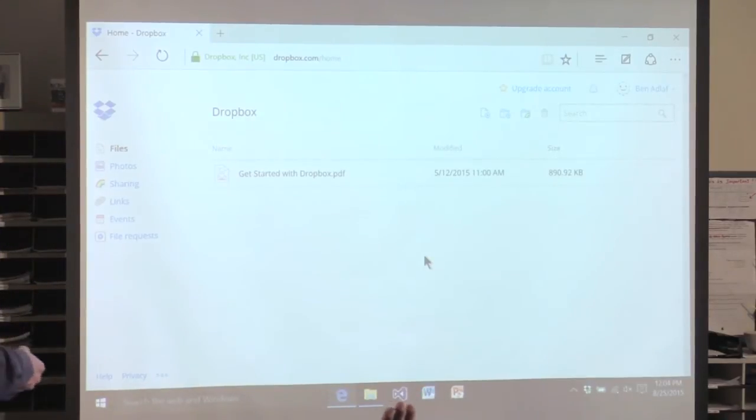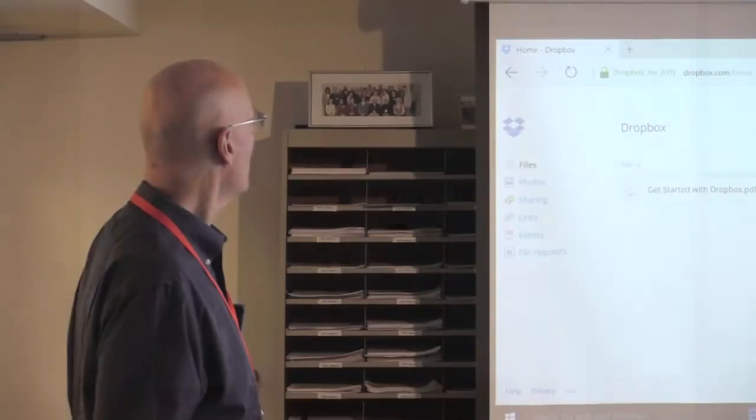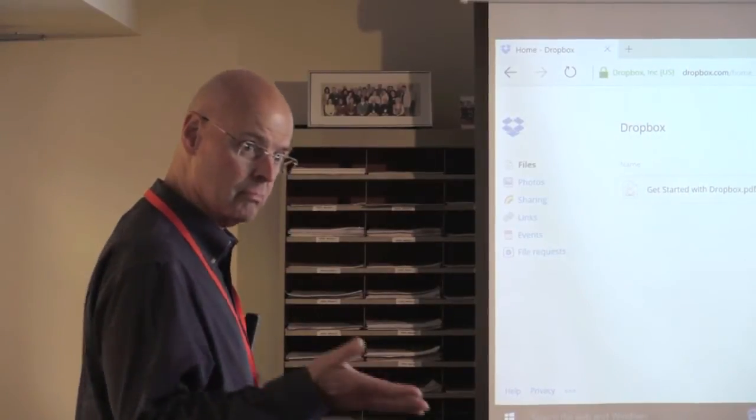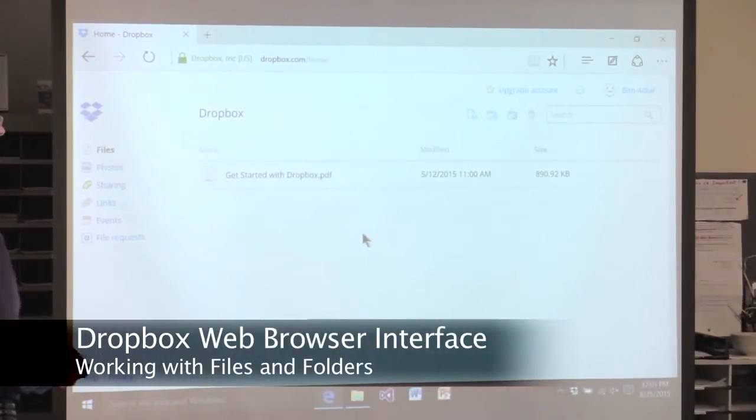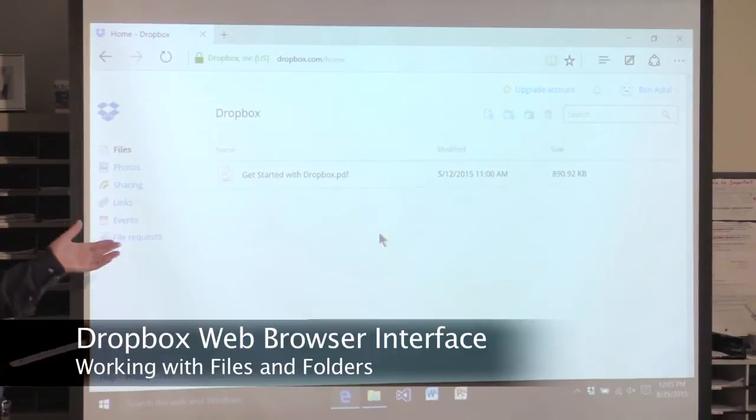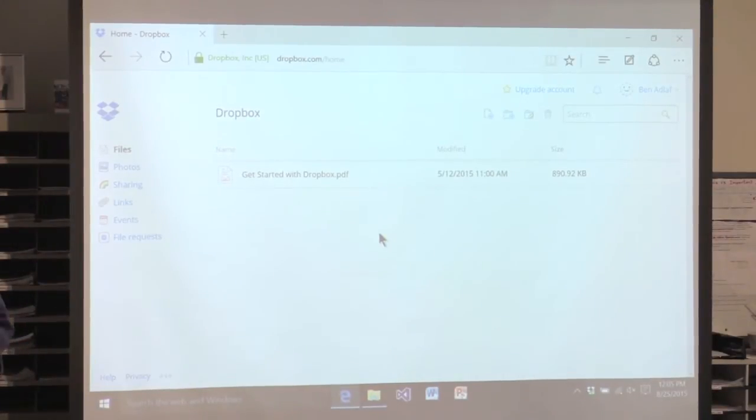So that is the interface from the web. How do we work with a file? Okay? We've got a file here. We've got this PDF file. Not unlike Windows, we need to select the file to do something with it. Right? And selecting it, in this case, we put our mouse pointer over the row that the file occupies and click on it once with our left mouse button.